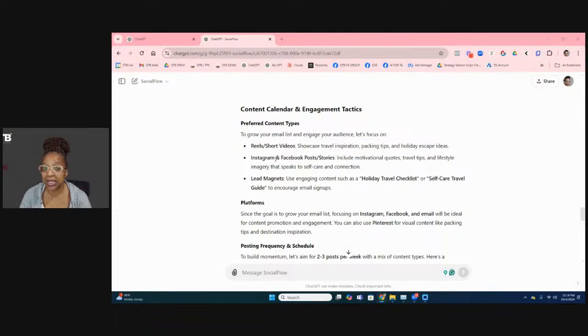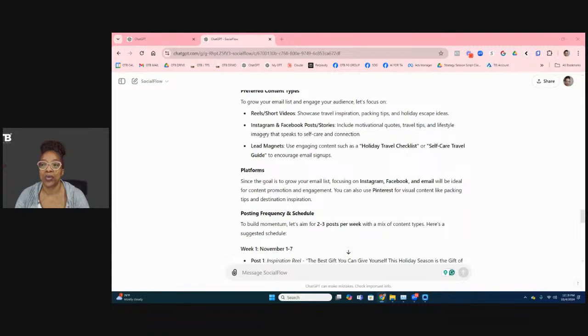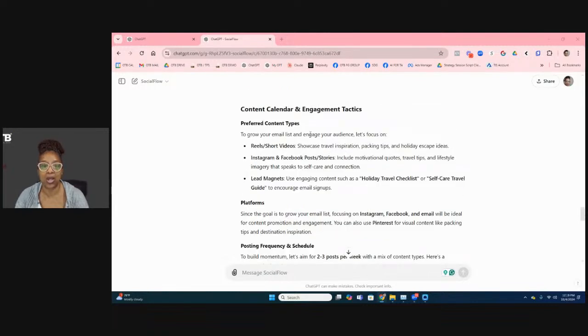Do you want lead magnet ideas? Based on what you told it, it's going to then respond accordingly. So what you want to do here is identify the kind of content that you want to create. Maybe you don't like to do video. Maybe you just want to do blogs. Whatever that is, be specific about the content type that you want.